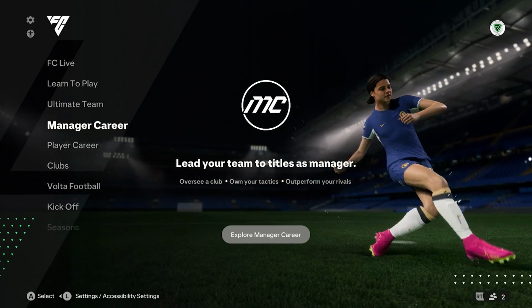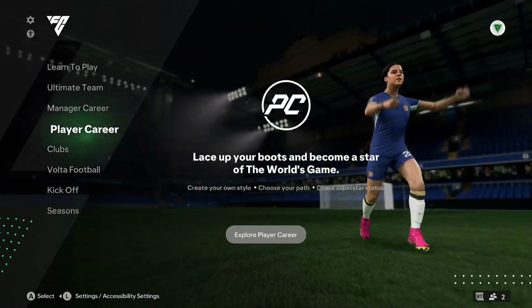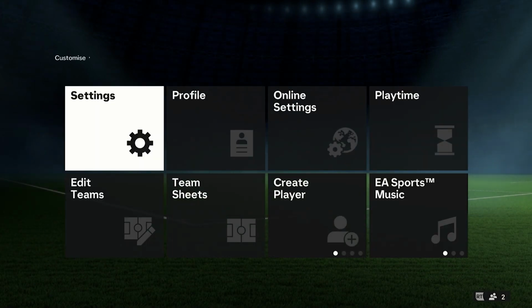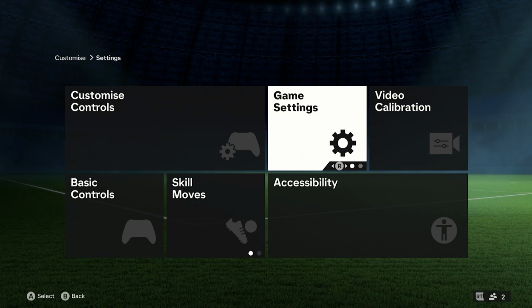So how do you change your camera angle on EAFC 24? So what you want to do with this one is go into the main menus. You will see here, go into the top left into settings. Once you are there, you'll have all of these. Go into your settings, into then customize controls, game settings.